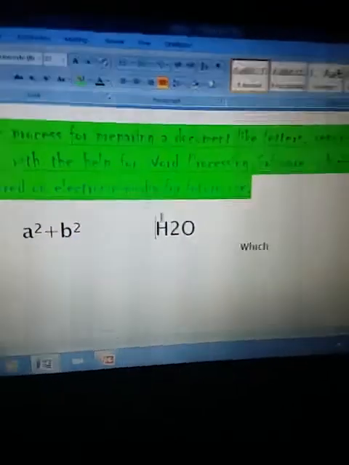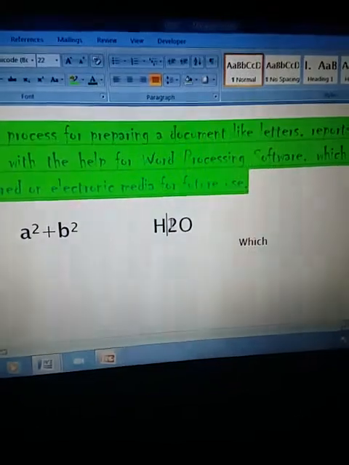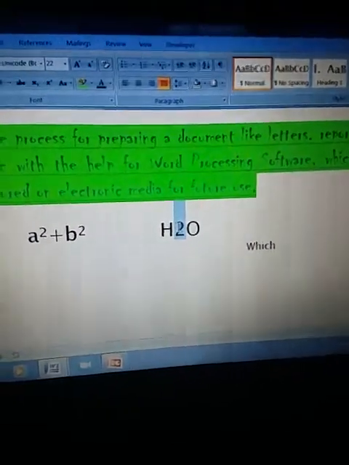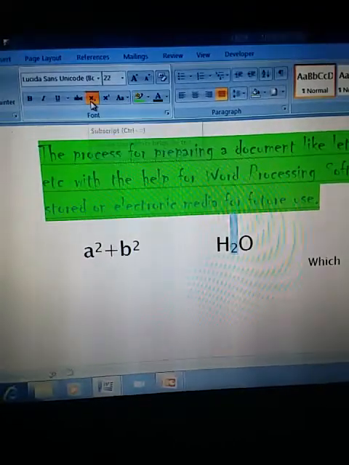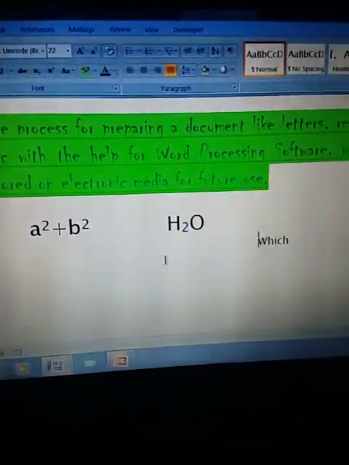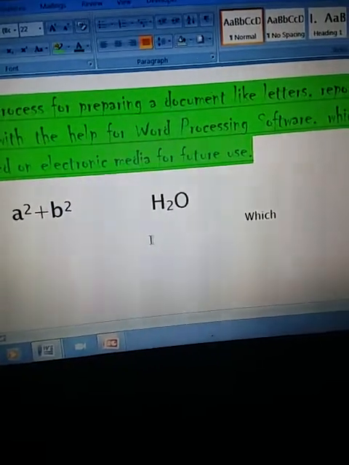And what is subscript? I want to write the formula of water, that is H2O. So the 2 will be at the bottom of H. Just select the text and click on the subscript option from here. Now you can see the change. This is called superscript and subscript.